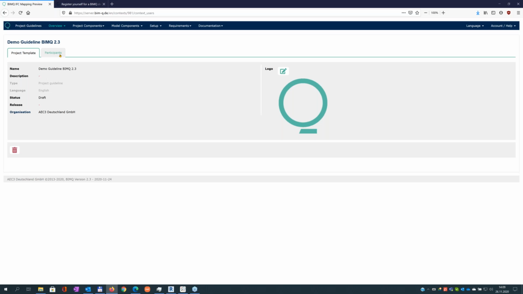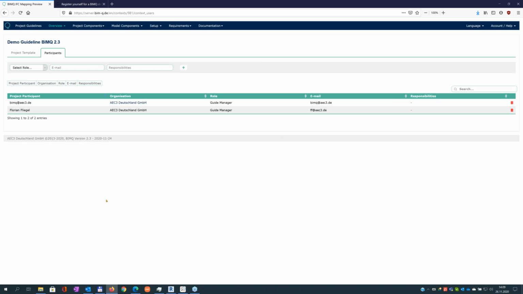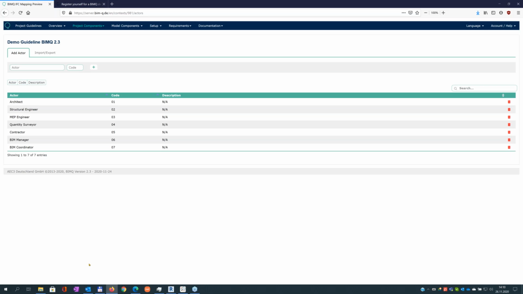Okay, you can check who the participants of this guideline are. You have two parts of project members. The first are the owners, and the second are the clients. Clients, for example, actors. We have here the actors from this project, architects and structure engineers, and so on. And the project phases is the second.